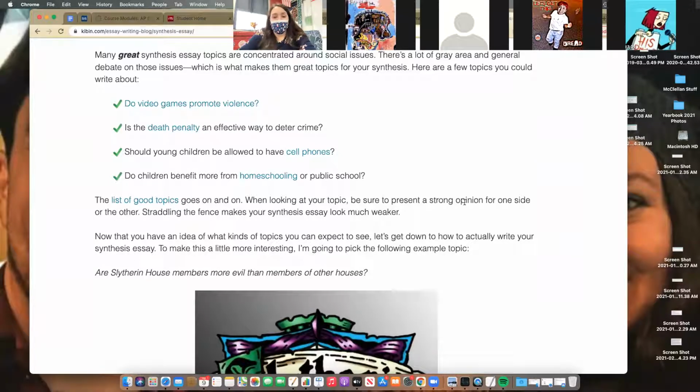The list of good topics goes on and on. When looking at your topic, be sure to present a strong opinion for one side or the other. Straddling the fence makes your synthesis essay look much weaker. And I know that I have made comments on some of your essays in the past about waffling back and forth, riding the fence.